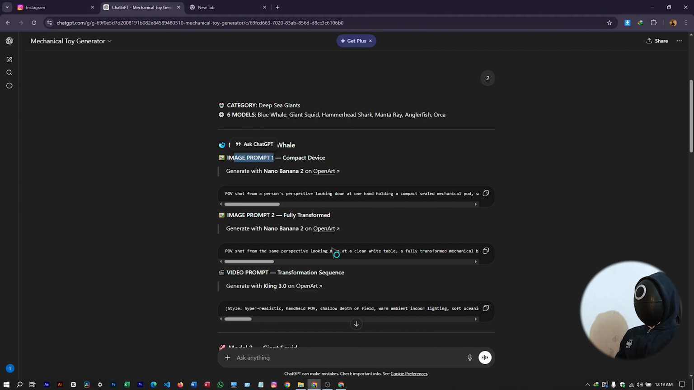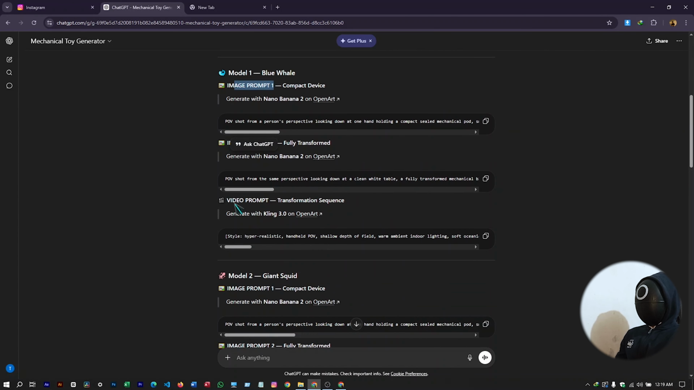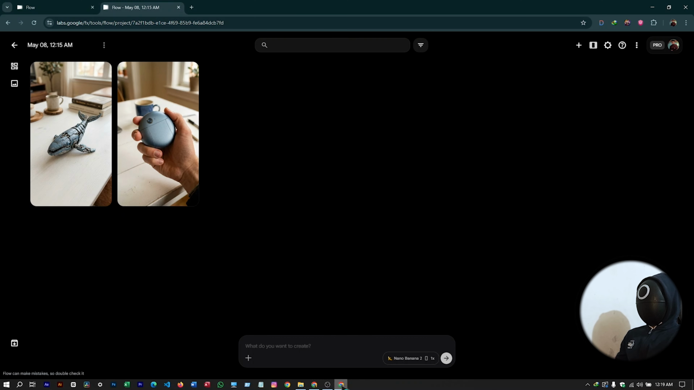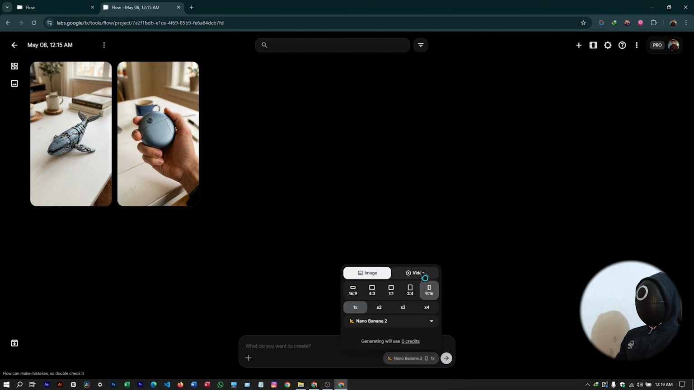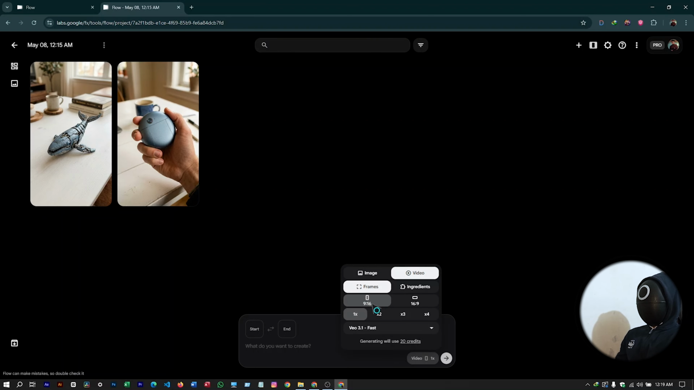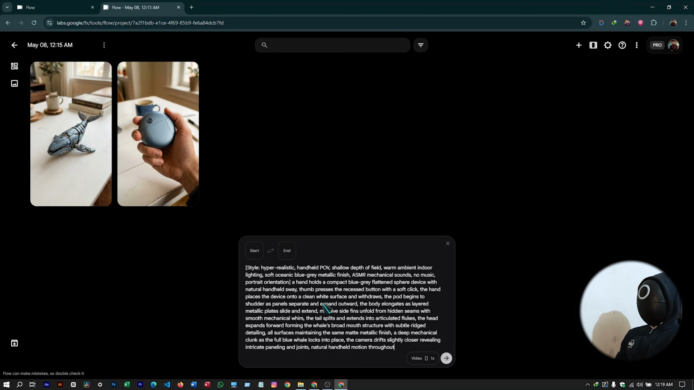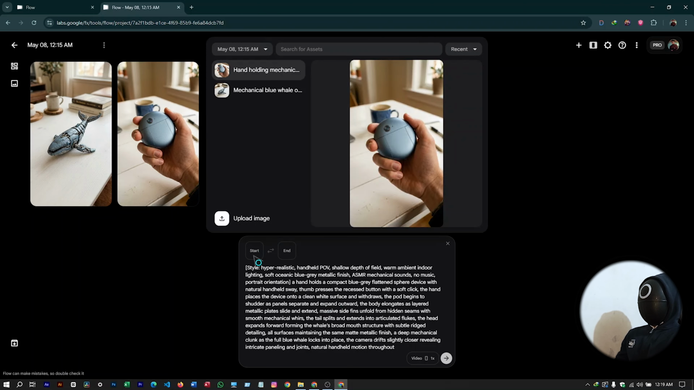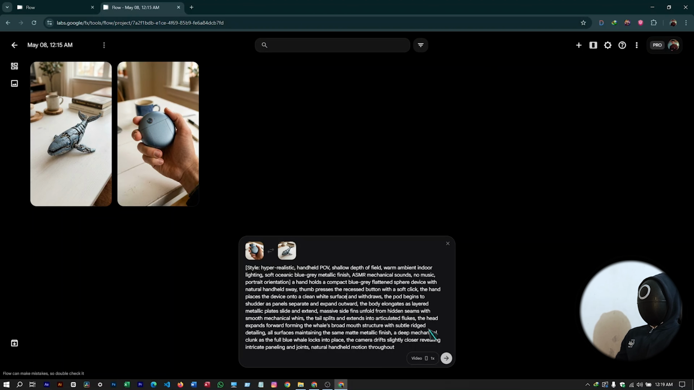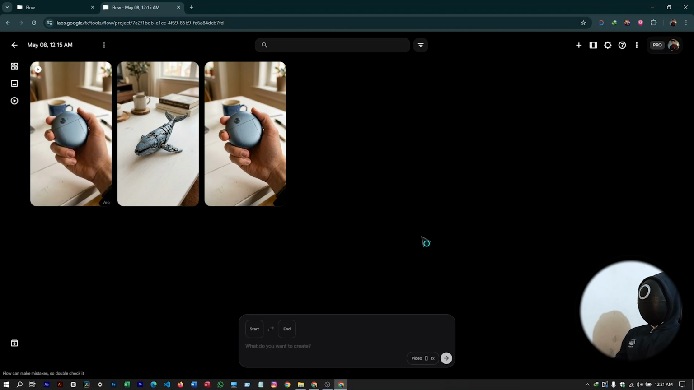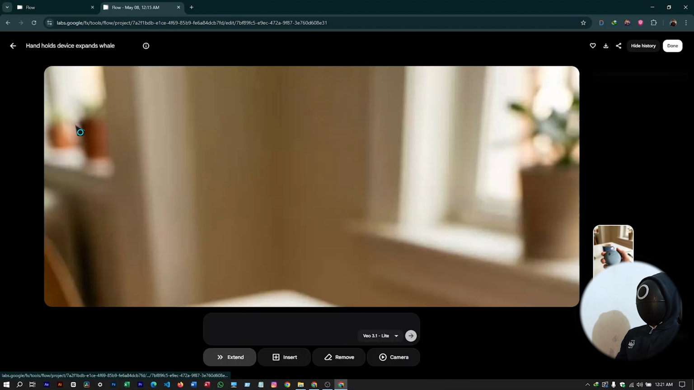Now go back to our prompt again, copy the video prompt, this one, and generate the video clip. Go back to the settings again, select video, select your ratio, then paste the video prompt here and select as start frame this gadget image and the end frame as this other image, and hit on generate. And here is our video ready. Let's watch the video.